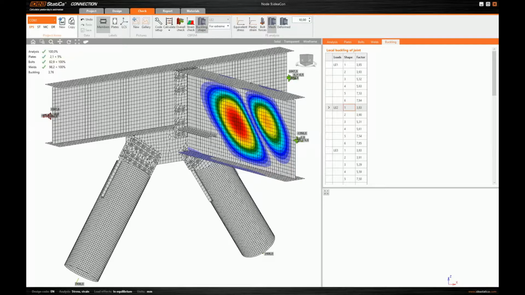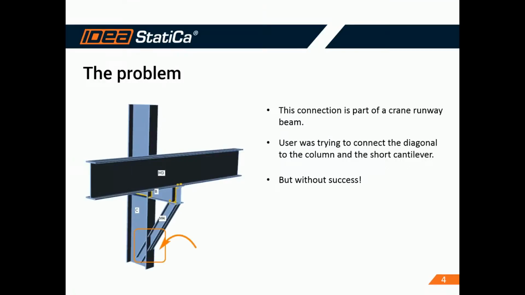So this was the HelpDesk incident that came from a client.